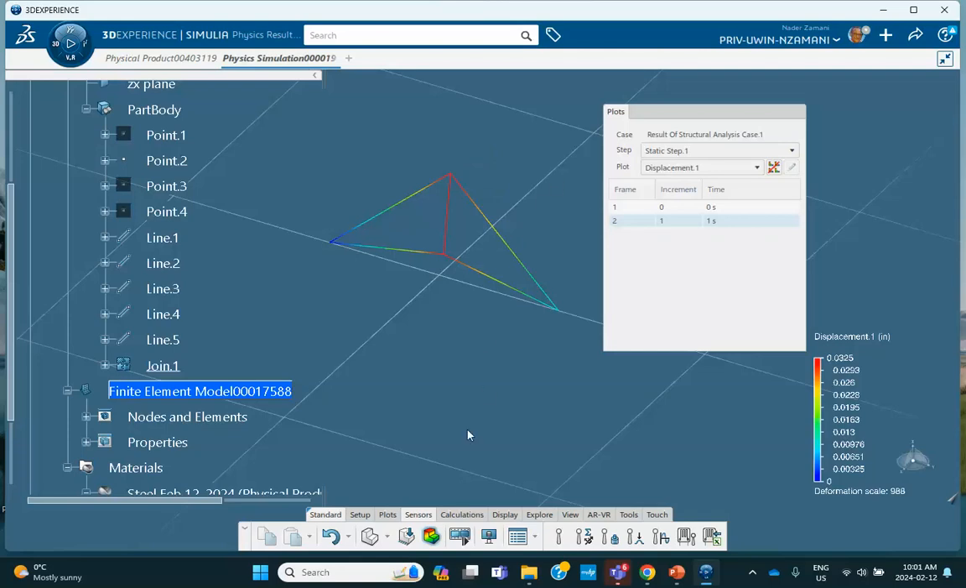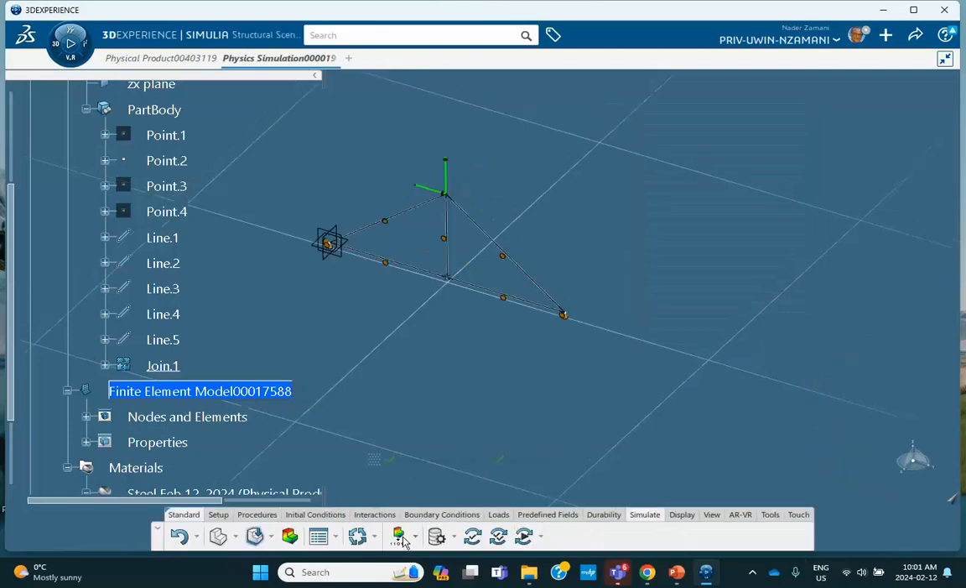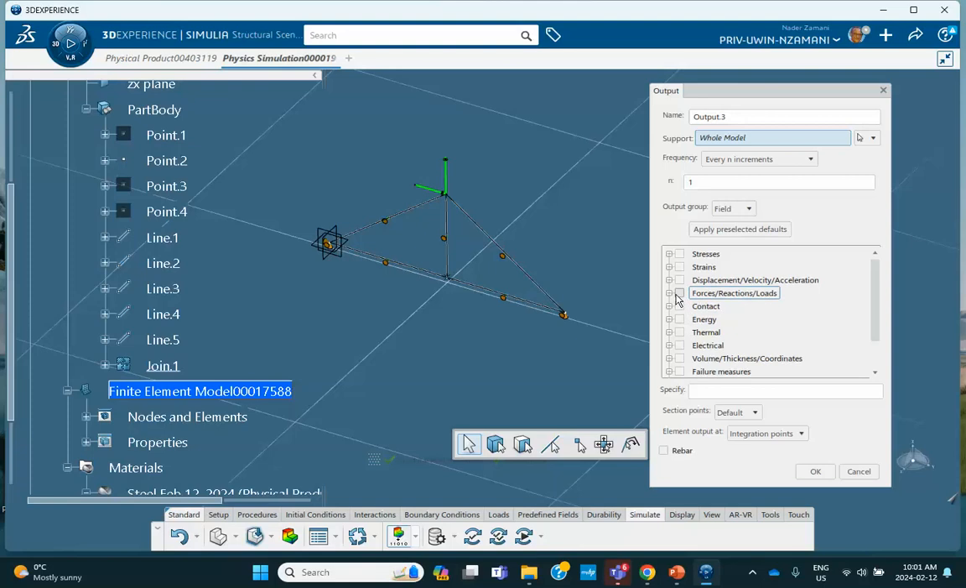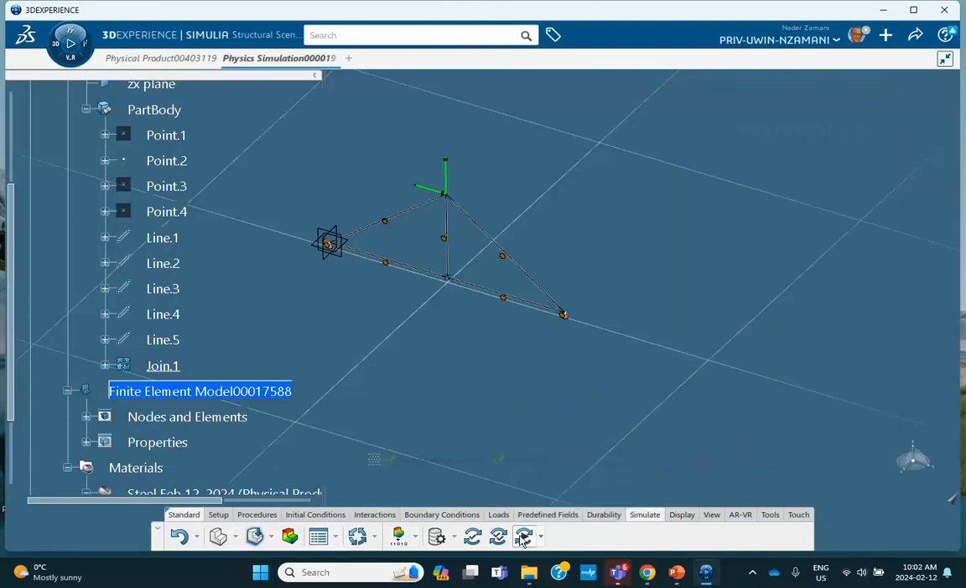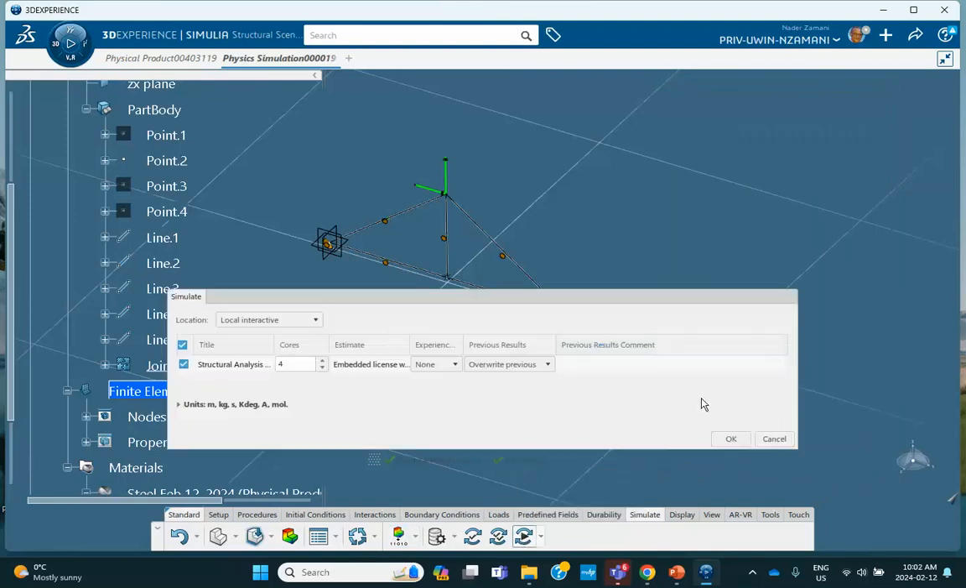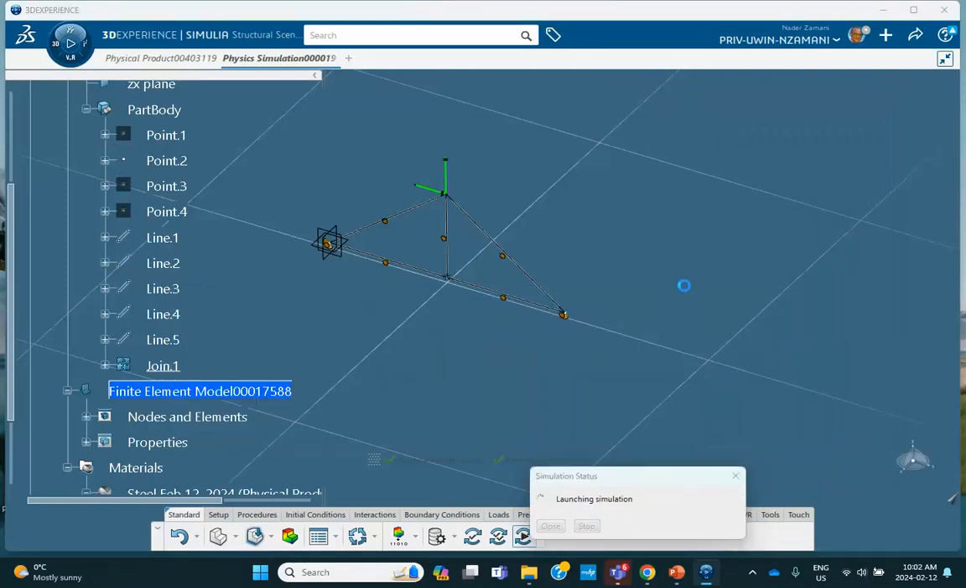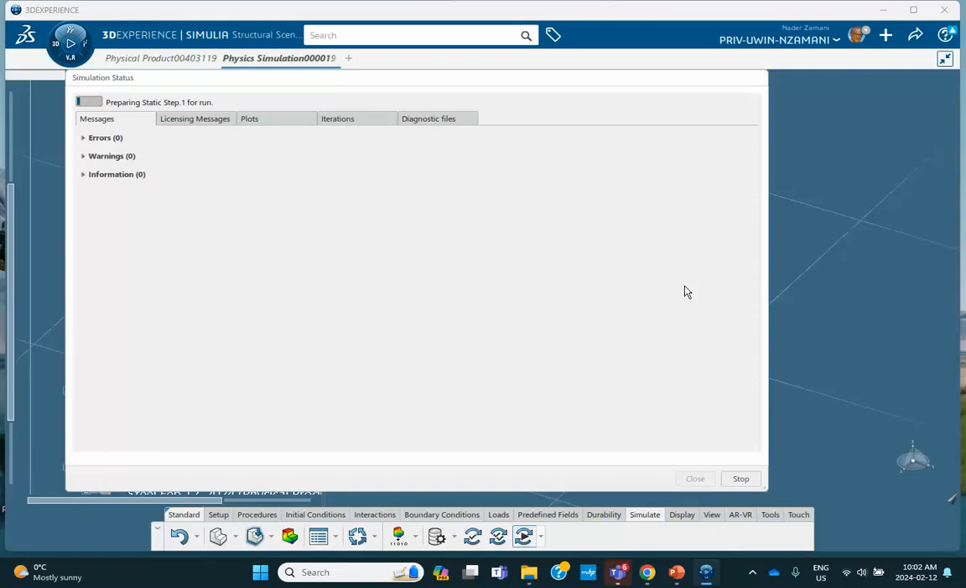So what we have to do, we go back to scenario. We click on this guy. Output request, and under forces, ask for enforce. See that? This is the one that deals with the internal forces. So we say, okay, now we're going to go run it. I didn't bother doing the model check and simulation check because I didn't do anything weird. And it is done.